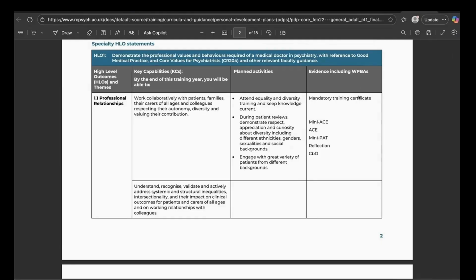Now, in terms of how to evidence this, the trainee says they're going to upload training certificates. They'll have a mini ACE assessment of the clinical skills. They'll have an ACE mini part, which is a feedback form. They'll do a reflection and have a case-based discussion. Okay, so that's one example. Okay, so not to bore you, let's quickly go over to our portfolio and I'll show you how to set this up there.